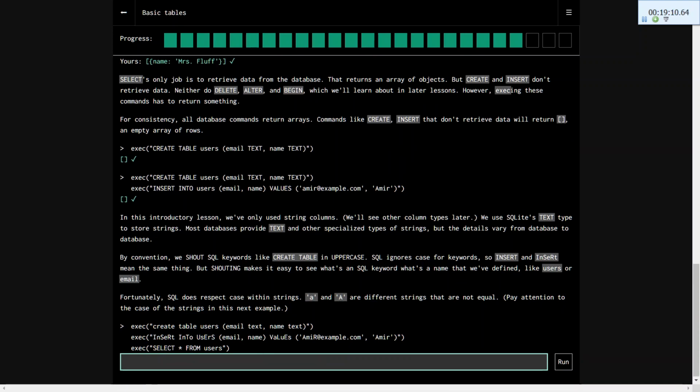CREATE TABLE users, email TEXT, name TEXT. INSERT INTO users, email, name, VALUES. Okay, so this should be this email, mirror at example.com, and then the name will say mirror. We'll close the array.